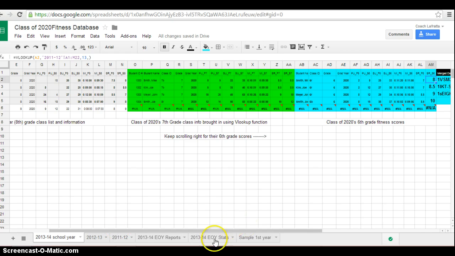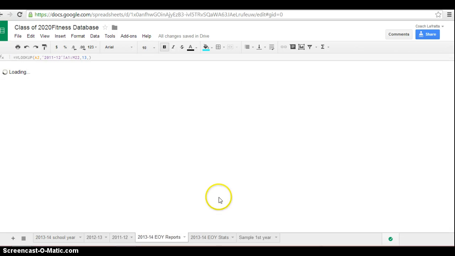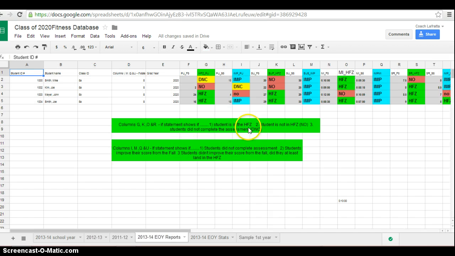And then later on, you can always go back and create reports, which I can show you in another video. You can do functions, if statements, and come up with whether they did not take the test, if they're not in a healthy fitness zone, or if they're in a healthy fitness zone. And at the end of the year, you can run tests to see if they improved from fall to spring, or maybe they didn't improve fall to spring, or maybe they did. And you can go from there and run all sorts of reports.